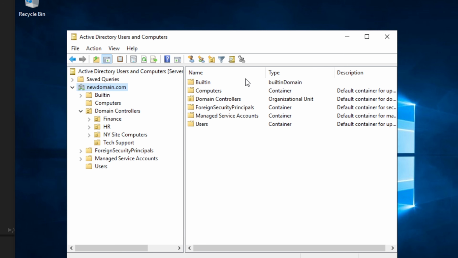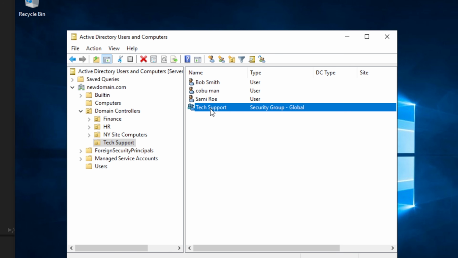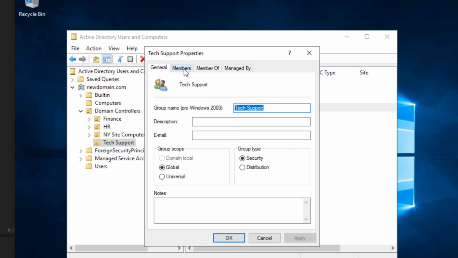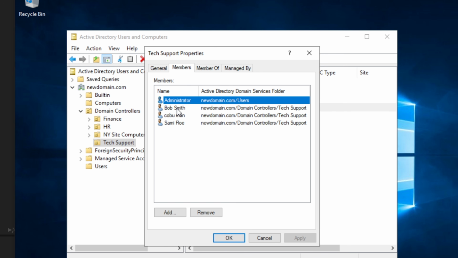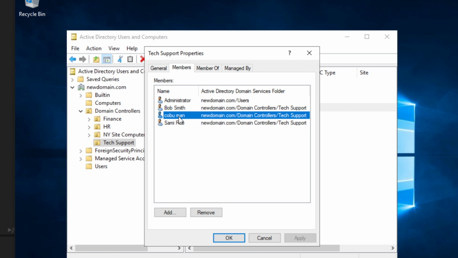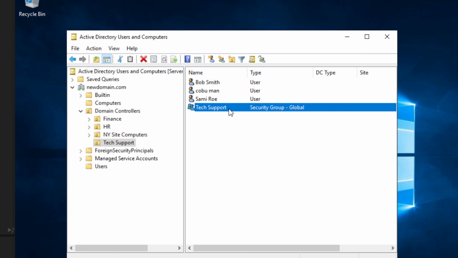Remember, we went in here and looked at our tech support OU. Here's our tech support security group, members of that group, and we got Bob Smith, Kobuman, and Sammy Rowe. So Kobuman is part of this security group. All the people that are added in the future here are going to have the same access. So instead of having to add people individually to local computers to have administrator privileges, you just add them to the tech support security group.